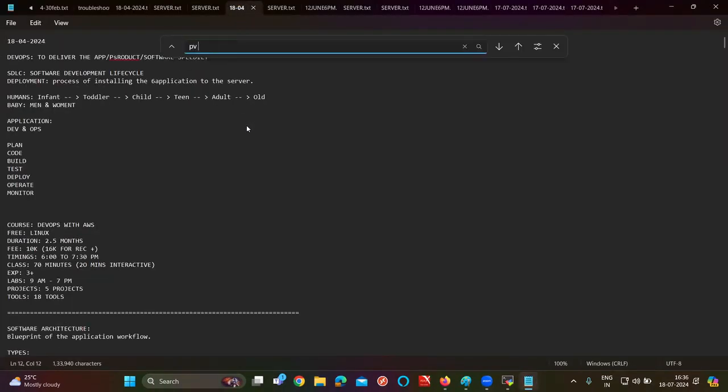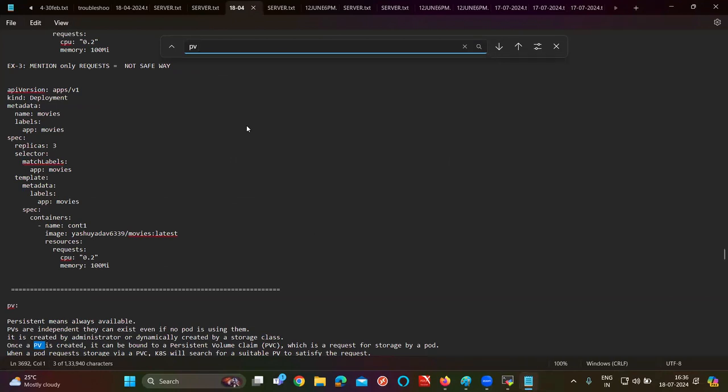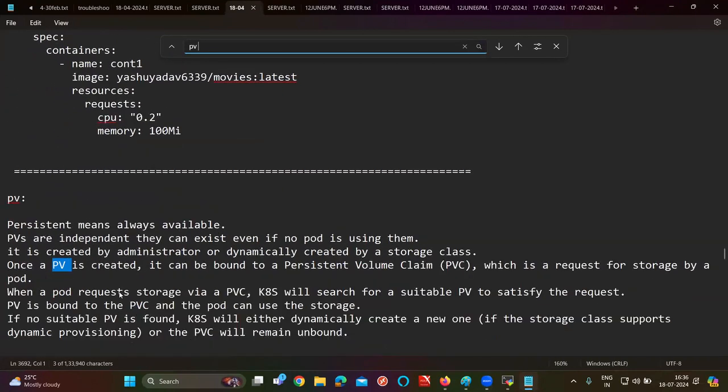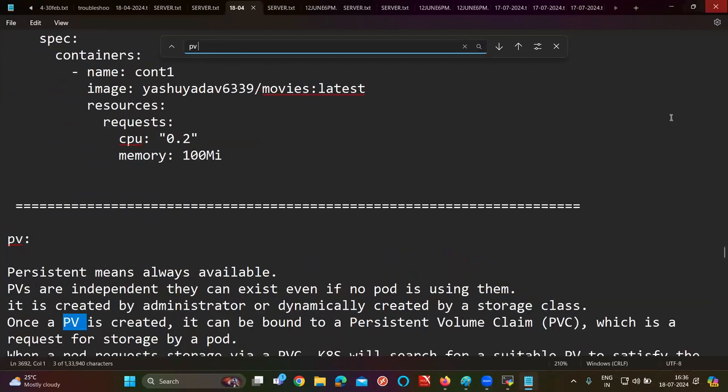You know, volumes in Docker, right? Same concept here we are going to deal. But this time in volumes, I'm going to attach the Kubernetes concept. Okay. Persistence means always available. Persistence means always available. Just like Raham sir guidance for all of you. Anytime it is available for you.